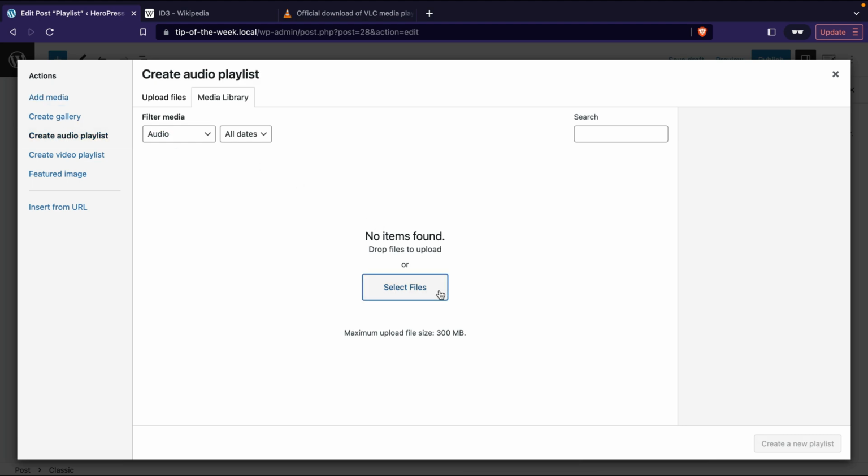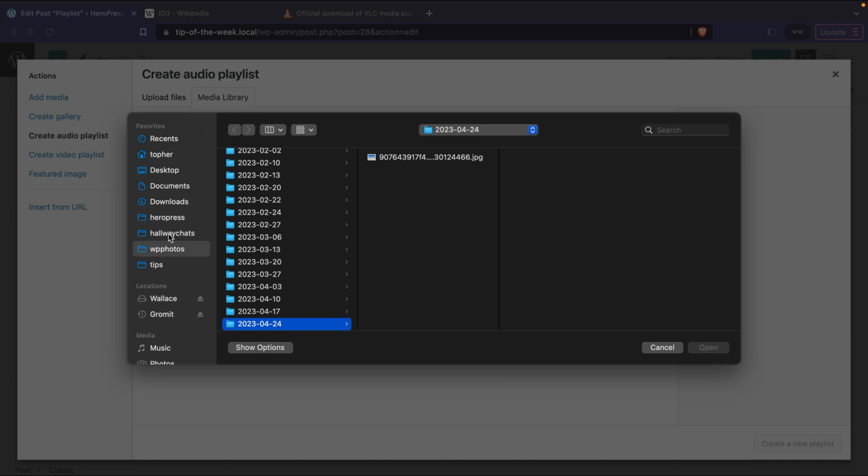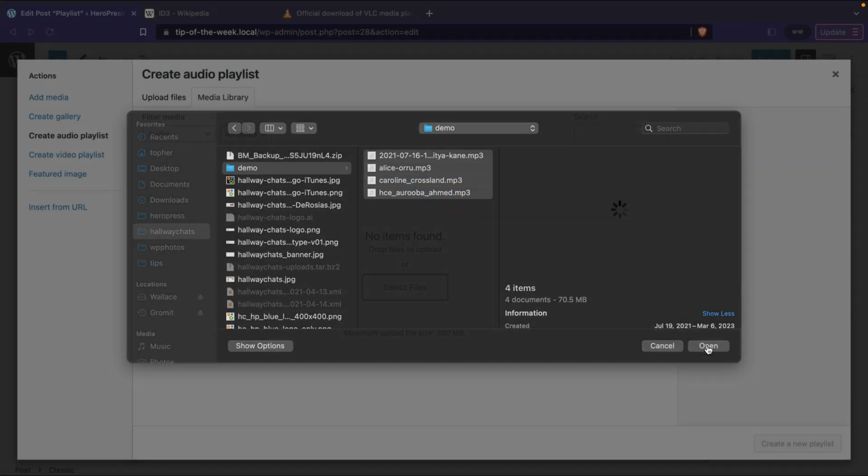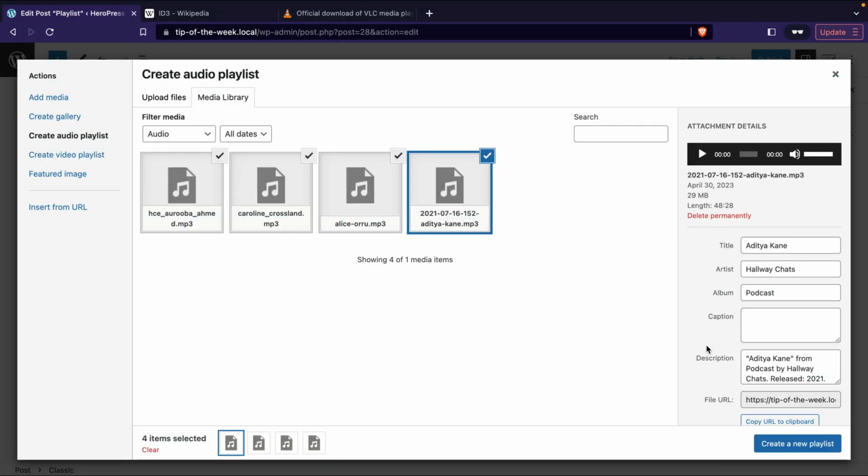Now we want to select files. We're going to go to Hallway Chats, Demo. I'm just going to select all of them. Now, I have highlighted right here Aditya's, and over on the right, you can see that title, artist, and album are already filled in. And there is a description. I didn't put in the description. WordPress figured that out from the data, the other data that I put in. We go over to Aditya. You'll see it has the same thing.